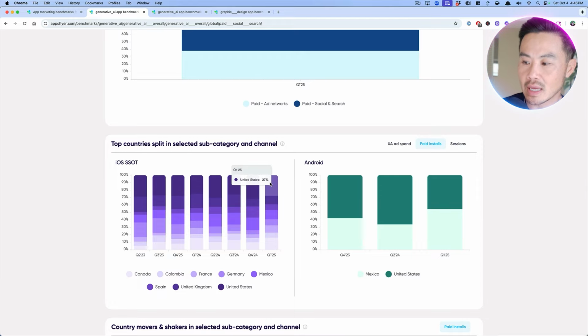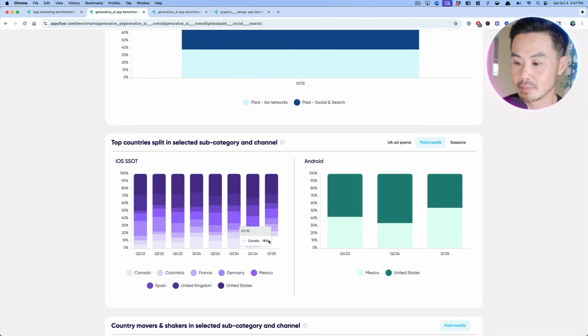So I'm going to go into paid installs as well, and I'm just going to look at Q1 of 2025. You can see the US at the top, then UK, Spain, and then Mexico, again being the top one, even on iOS. So this is the breakdown between iOS and Android with the paid installs. And with the Android version, you can see I was right. The US and Mexico take up a lot of the Android market for this particular category.